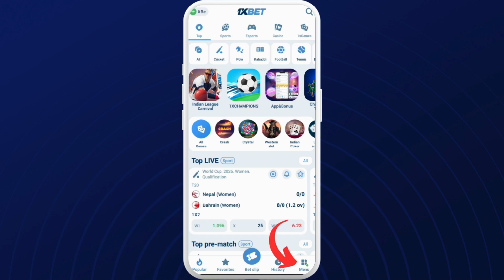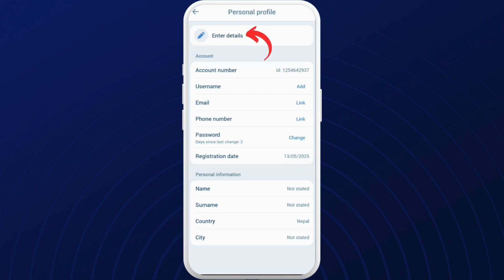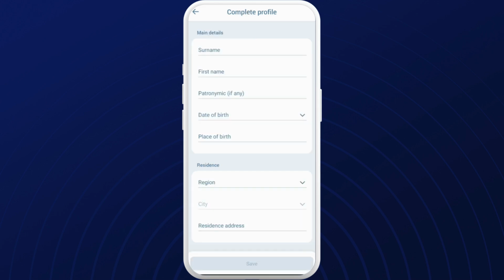Here in this home screen, at the bottom right corner, you can see the menu option. Tap on it. Once you are in the menu page, at the top left corner, you can see your profile icon. Tap on it. Next up, you need to tap on this Enter Details option at the top.